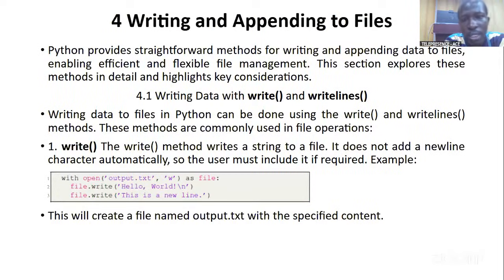So, what again? Writing and appending to files. Python provides straightforward methods for writing and appending data to files, enabling efficient and flexible file management. This section will address the methods in detail and highlight key considerations. Writing data with write and writelines. Writing data to files in Python can be done using the write and writelines methods. These methods are commonly used in file operations.